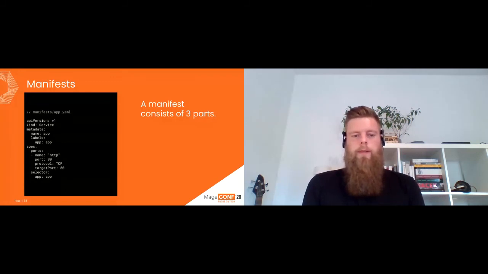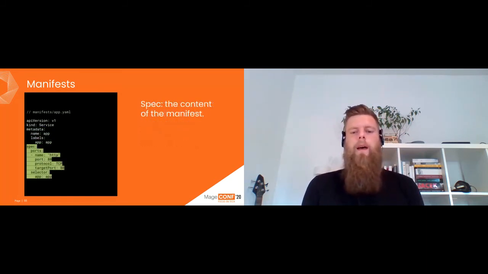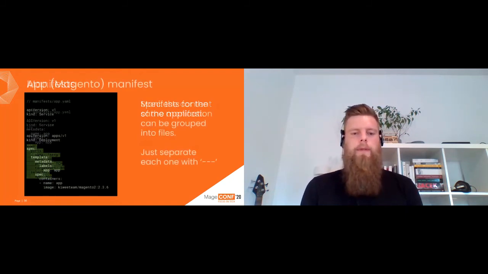Okay, so for the actual manifests, let's start writing them. Let's start with the application manifest for Magento. Each manifest consists of 3 parts. First, we have the kind and API version. This describes what kind of resource we want to describe. Next, we have the metadata. The metadata consists of name, namespace, labels, stuff like that. And the spec, which is the actual content of the manifest and describes what's going on in the resource.